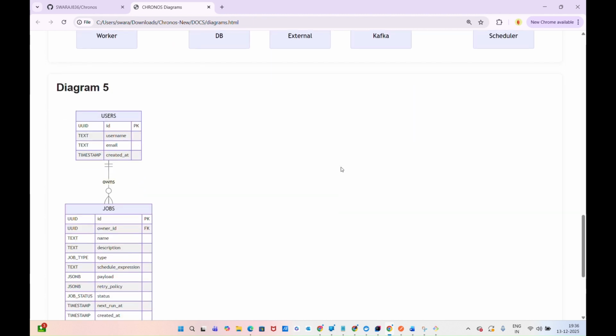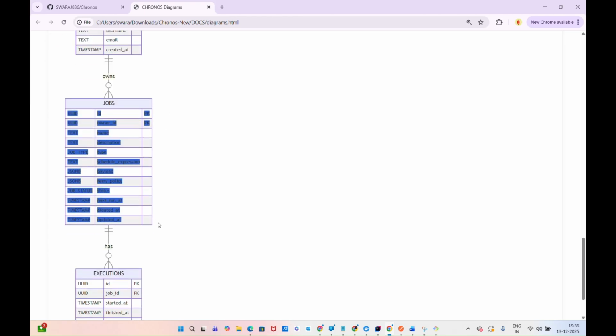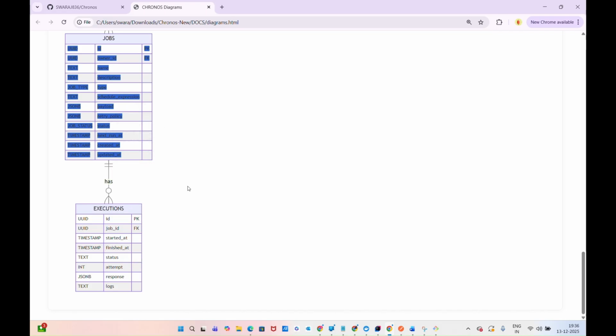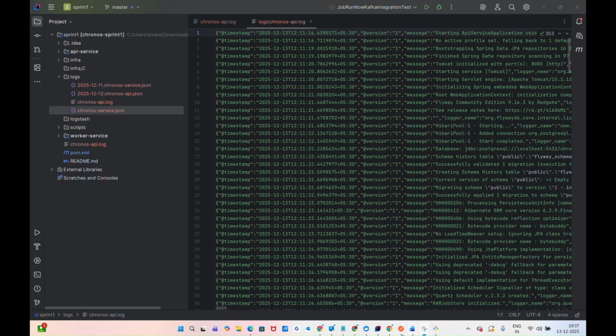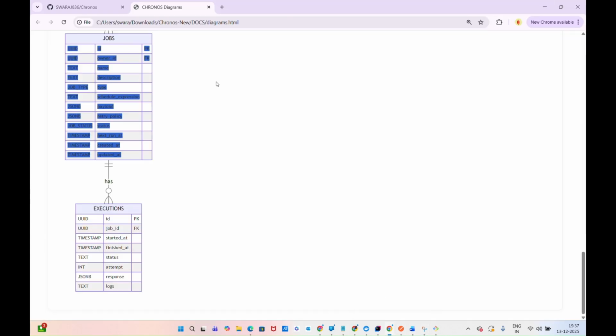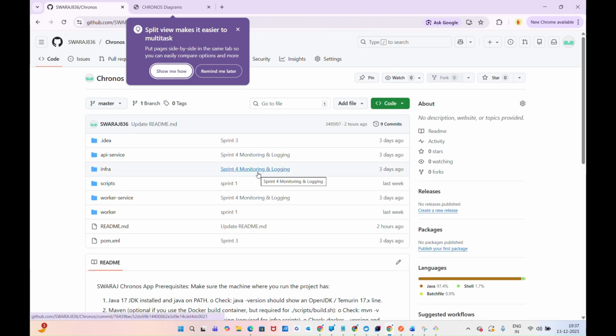And finally, I have attached my entity relationship diagram, the ER diagram. You can see users have these things. There are jobs fields and execution fields. And coming up with monitoring. The version of the code which I have uploaded till now is still here. It does not yet have the logic of logging and monitoring, because I need some more time.